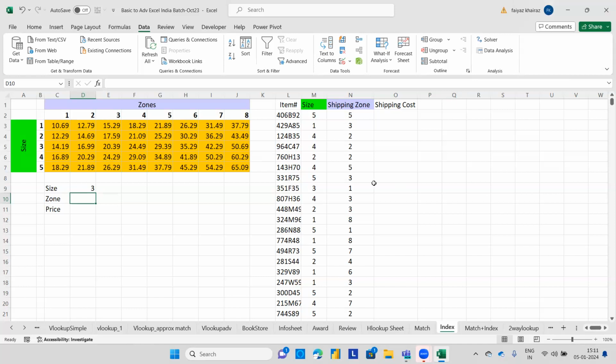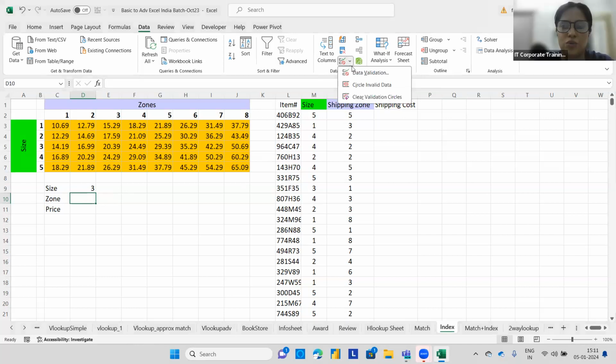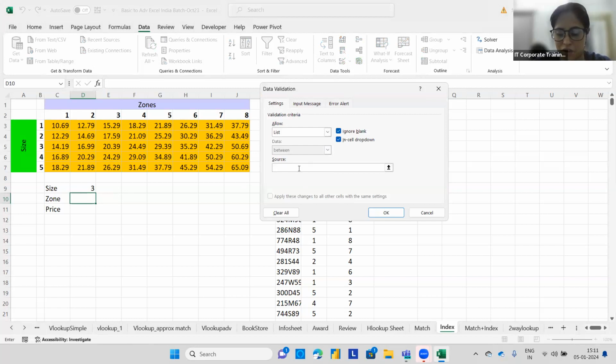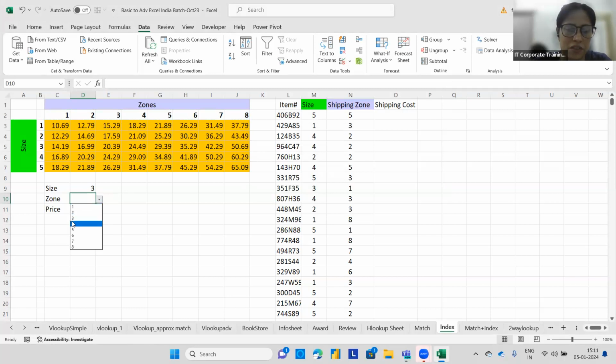But the price is not coming, madam. It will come. Just the zone, you're done, ma'am. Data validation. Yes, ma'am. Okay, I'll do it once. I'll do data validation. Again, select the list, okay, and you will select the source, selecting this part. I'll say okay. Now you select this, okay?